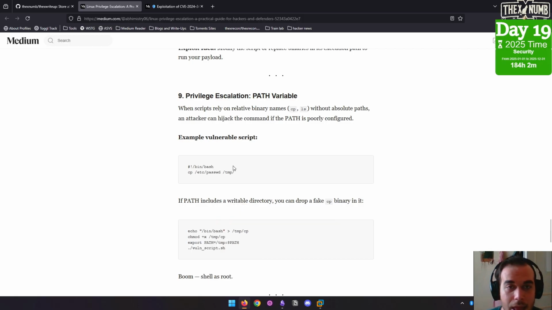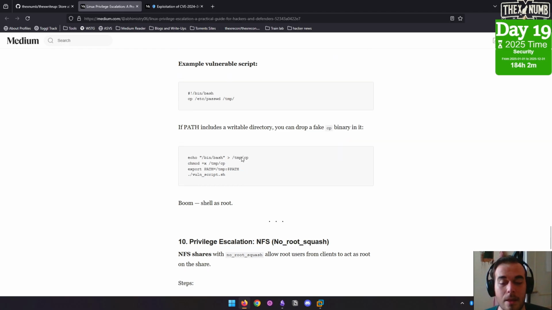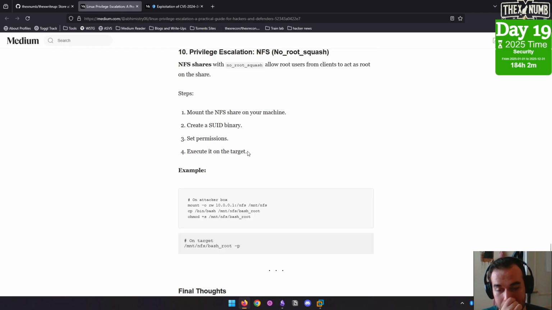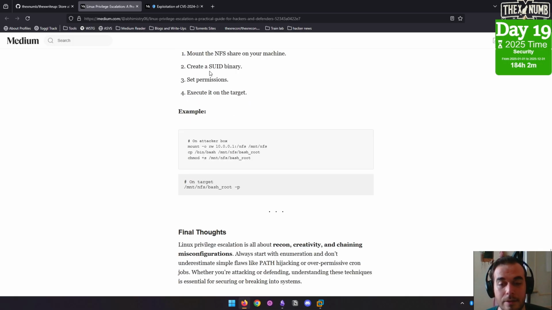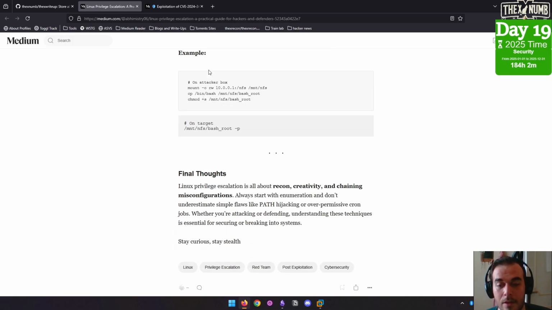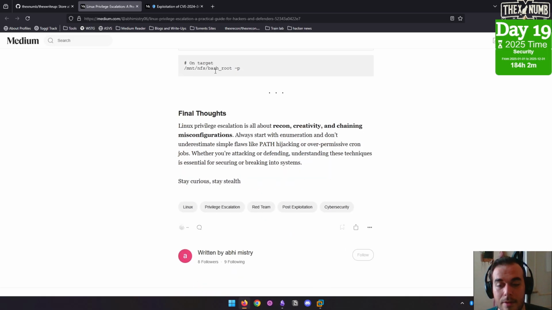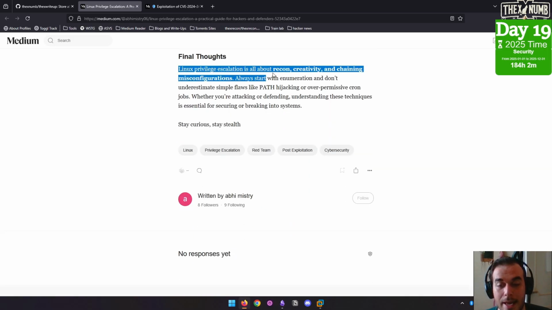Another vulnerability assessment we can do is the PATH variable, as you can see in here. And another one is NFS no_root_squash. NFS shares with no_root_squash allow root users from clients to act as root on the share. Okay, this is the example.